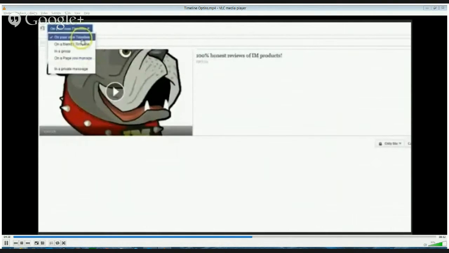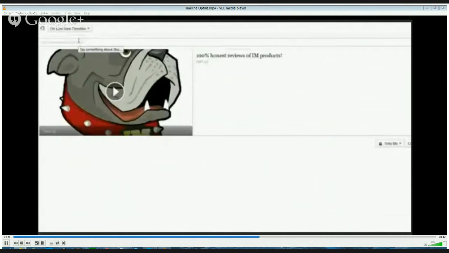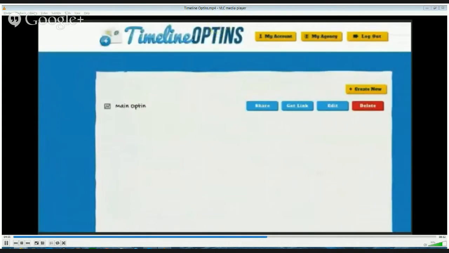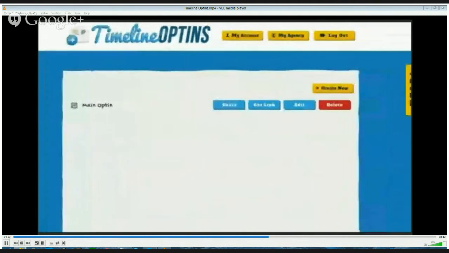I'm going to share this on my own timeline, and I'm going to make it just for me to see since it is only a demo. If I want to add some additional text to display, I can also put it in this text box right here. I'm going to leave this blank, and I'm just going to go ahead and share this for a demonstration. Once I share my post, I'm taken back to Timeline Optins automatically, and we can now go over to Facebook, and I'll show you exactly what it looks like in Facebook and how it works.